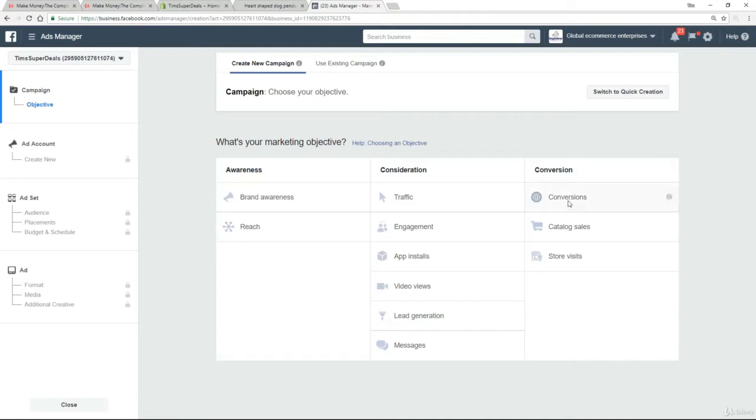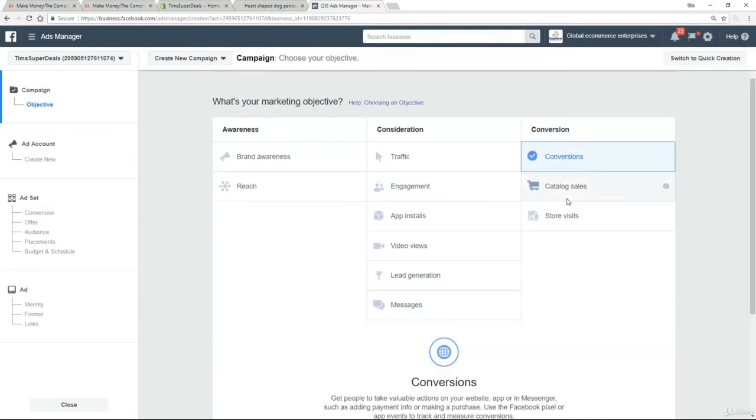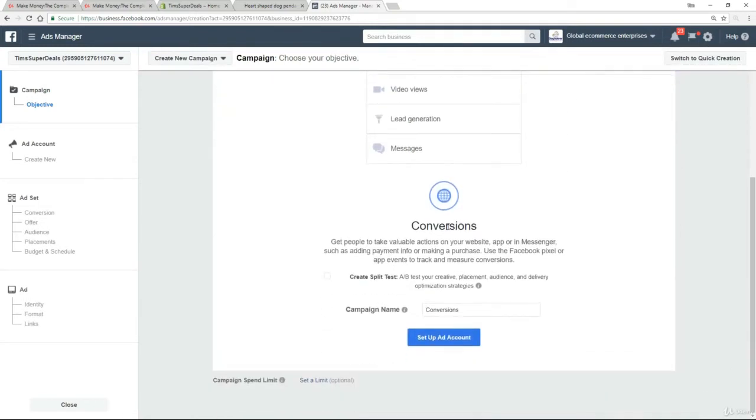So the first thing we need to do is to click on conversions. Now, if I scroll down a bit, you'll see this: conversions. Get people to take valuable actions on your website, all right? Such as adding payment info or making a purchase, just as I was saying. And just here for completeness, it says use the Facebook pixel to track and measure conversions. So that ties in very nicely with the last lecture where we set up the Facebook pixel and I explained that it is doing exactly that. It's tracking and measuring conversions and bringing more and more targeted people to your site. But remember, I also said you don't need to worry about it. It's working its magic in the background.